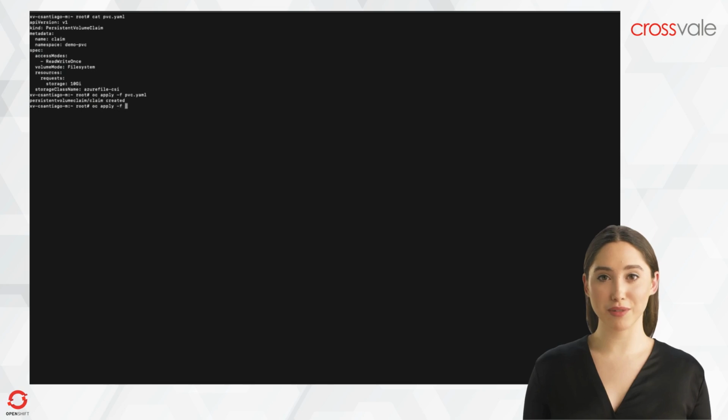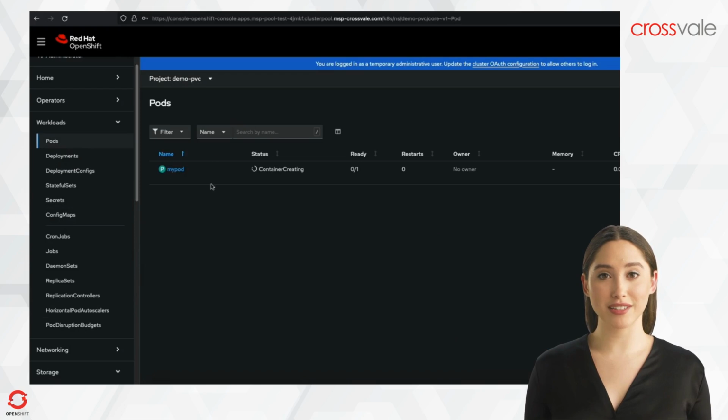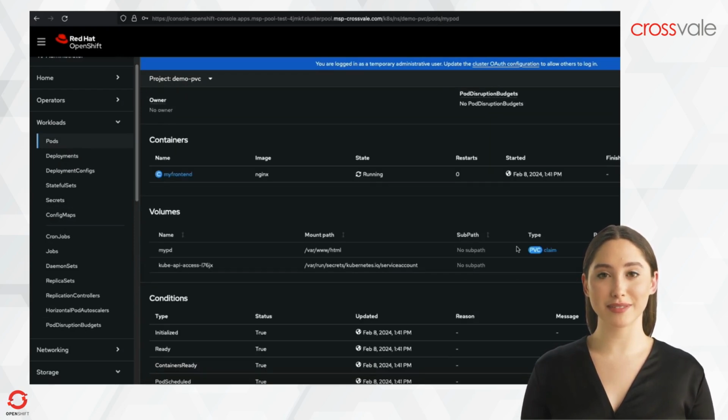In this step, we're going to create a pod that has been specifically designed to utilize this particular volume effectively, and we see the pod started perfectly.